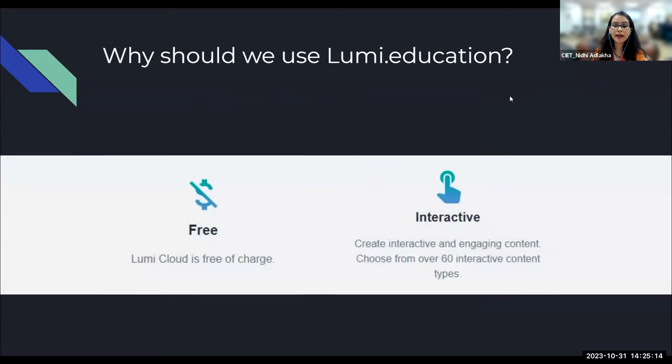Okay, so it's about why we require to use Lumi.education. We use Lumi.education because it is free of charge. You do not require to spend a penny for this. Along with this, we get to know that there are 60 types of interactive content. So to avoid monotony, to avoid boredom, we can create different types of content. You can explore more and more because there are 60 types of interactive content available on Lumi.education, which you can create as per your need. And you can make your classroom, your teaching learning process even more interesting. And students would love to be in your classroom, would love to study the subject which you are teaching if you use these resources.